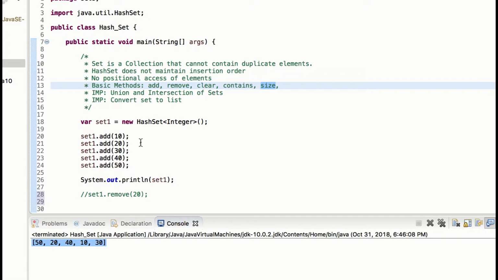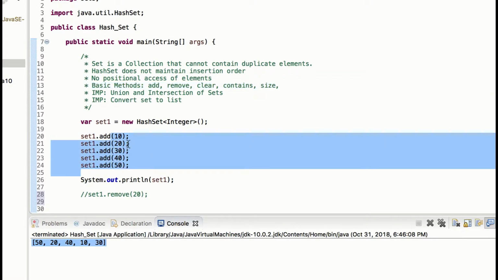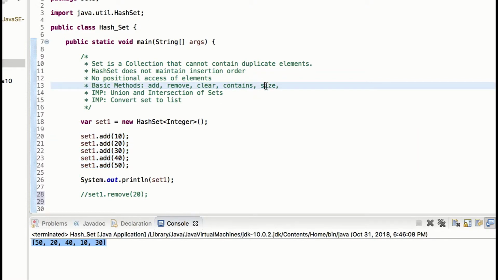And size will tell us what is the current number of items in the set. So in this case 5 items, so it will say 5. Okay, pretty similar. Now let us also see the point of the duplicates.